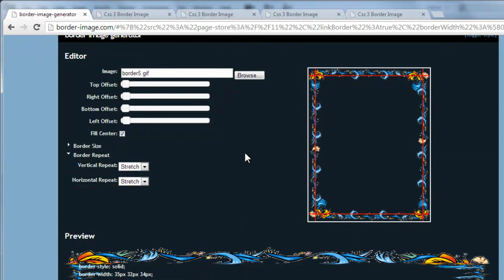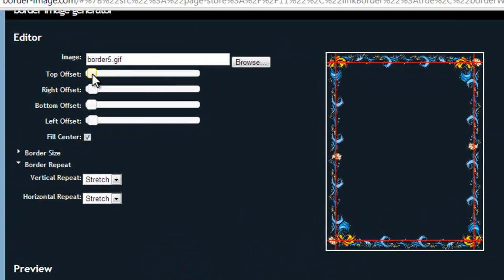Alright, and now I'm gonna apply my slices through the top, right, bottom and left offsets. Again, I would want to keep the fill center. If you don't keep the fill center, it will default to the white color of the division, the background color, or whatever color you'd actually use for your division. But if you want to see the center, then keep this option on.